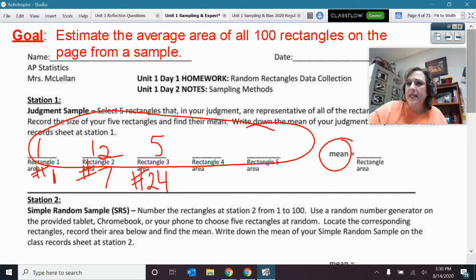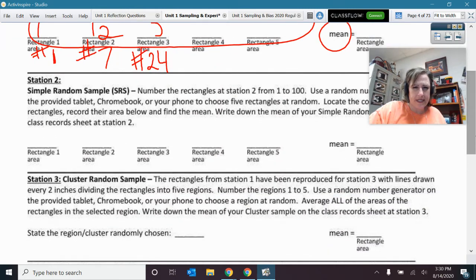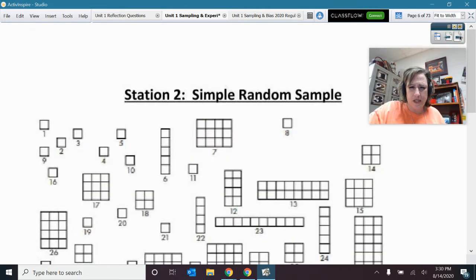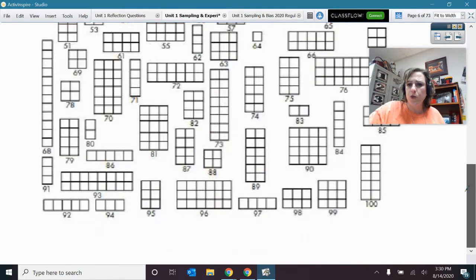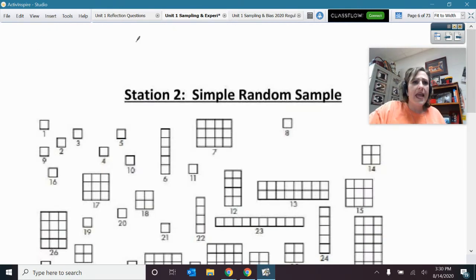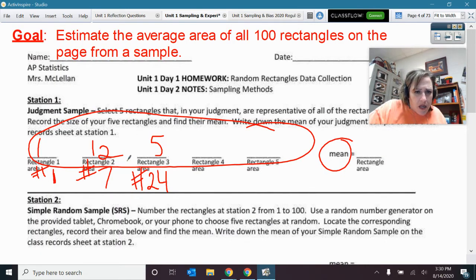Okay, next. Now you're going to do a simple random sample. So you're going to number the rectangles from 1 to 100. They're actually already numbered for you. If you go over to this page for simple random sample, here they are, numbered 1 to 100. And it says you're going to use the random number generator. And you can do this on the internet.